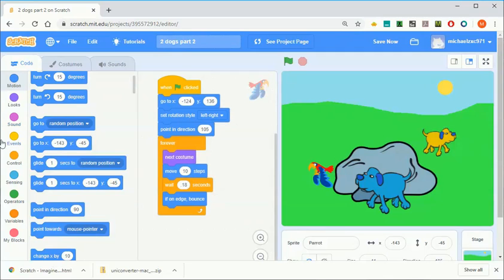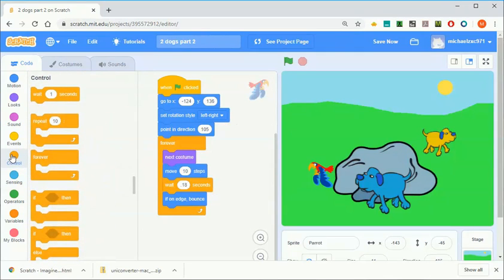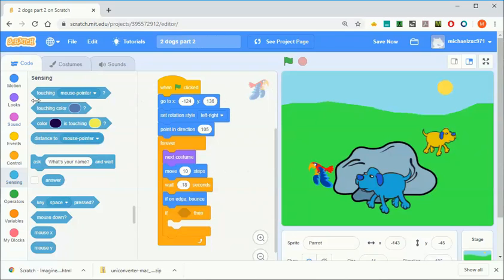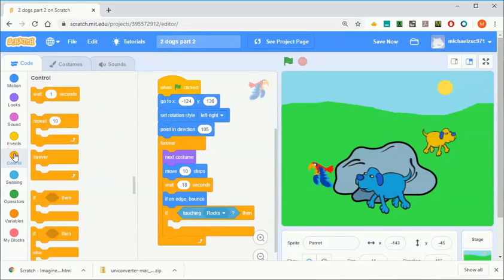Okay, but I want him to land on the rock. So I say control, I'm going to say if, go to sensing, and I'm going to say if touching rock, what do I want him to do? I want him to wait, say 1.2 seconds, and then I want him to go up in the sky.